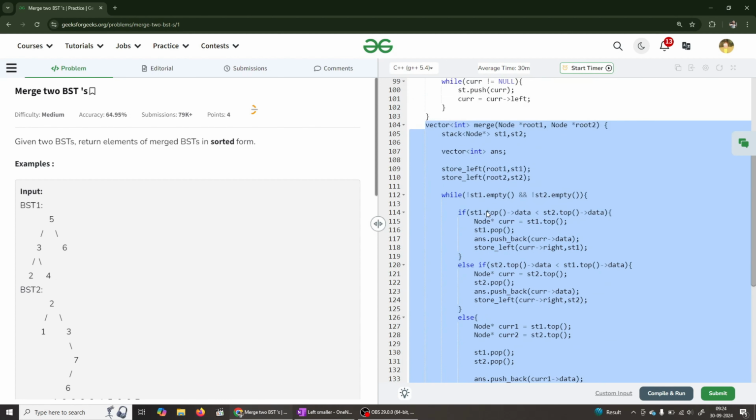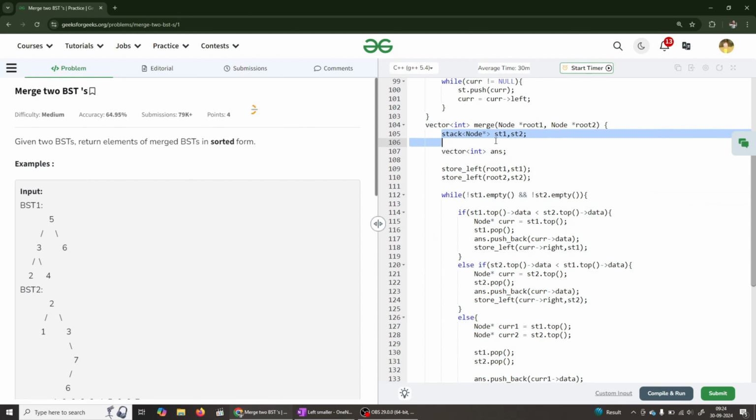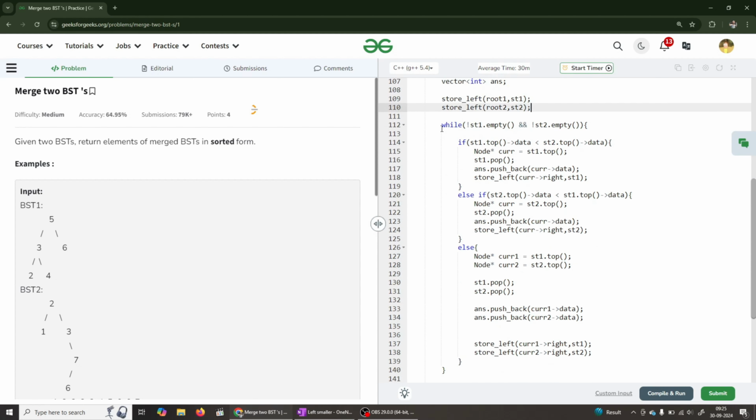So what we are doing here: initialize two stacks, initialize the vector answer, and initially we are standing on 5 and on 2. Push 5 and its entire left nodes. Store left on root 1 will push 5, 3, 2. Now store left on root 2 will push 2 and 1. Now our loop will start while stack 1 is not empty and stack 2 is not empty. Do the following operations.